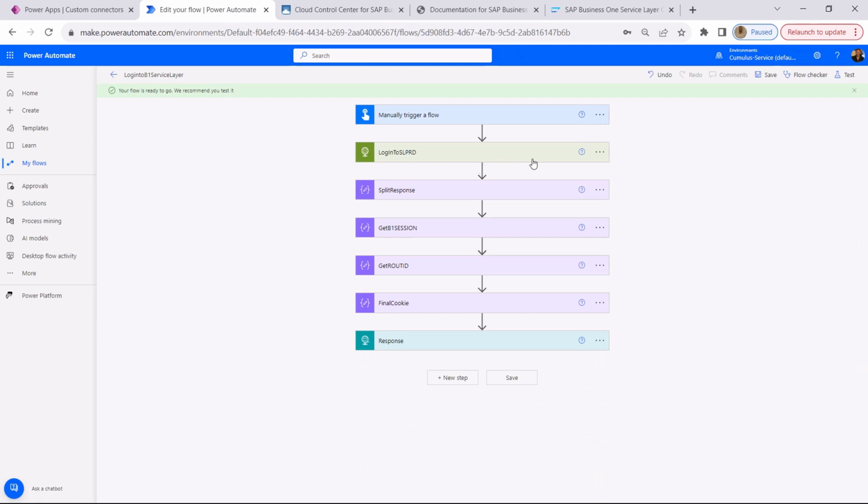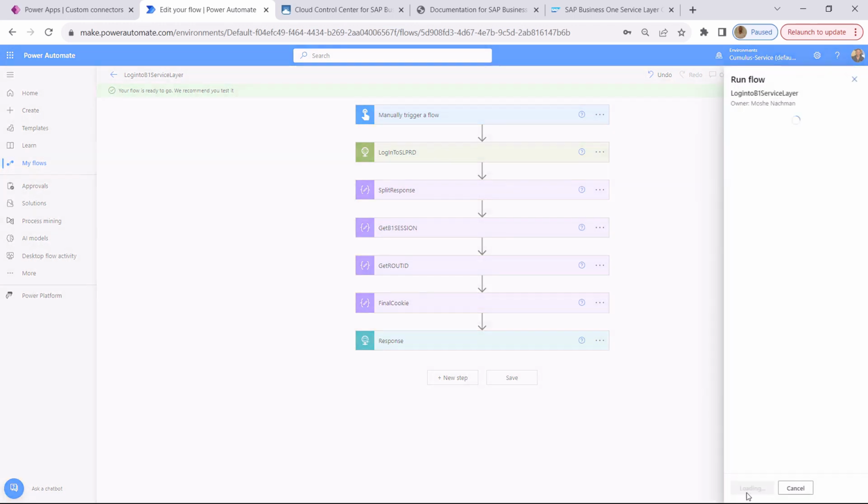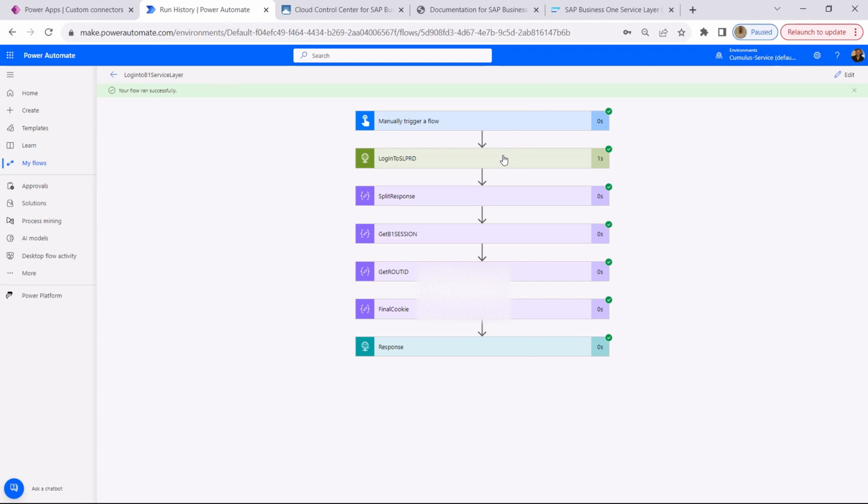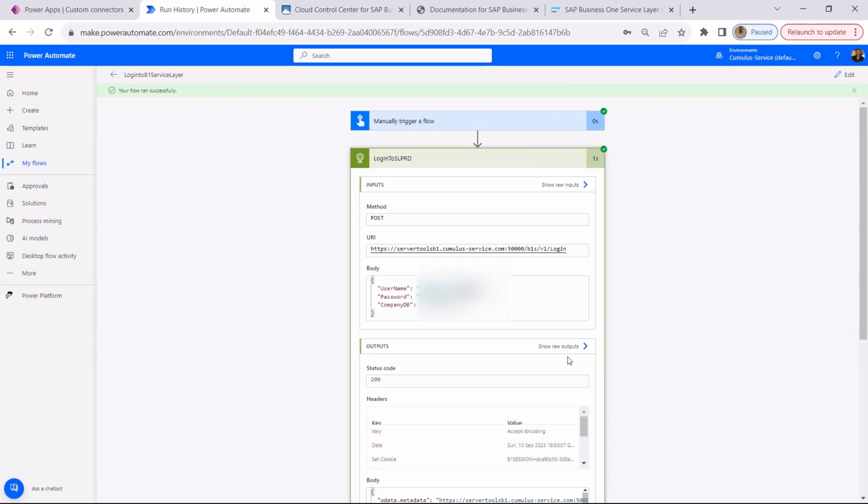And once I get the response, then I use that cookie header in order to get the values that I need for these subsequent calls. So let's see how it looks. If I test the flow and run it, it ran successfully, I connected, and I can see that I get a login request.